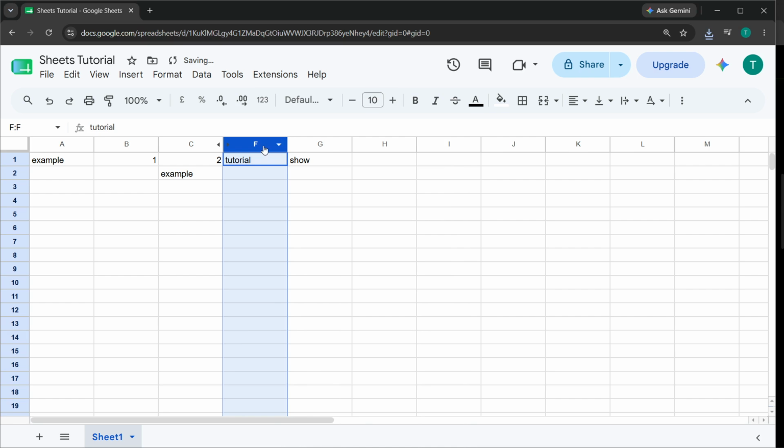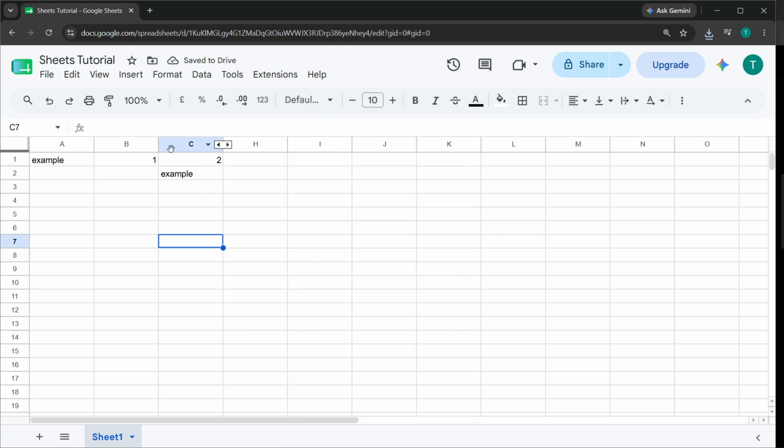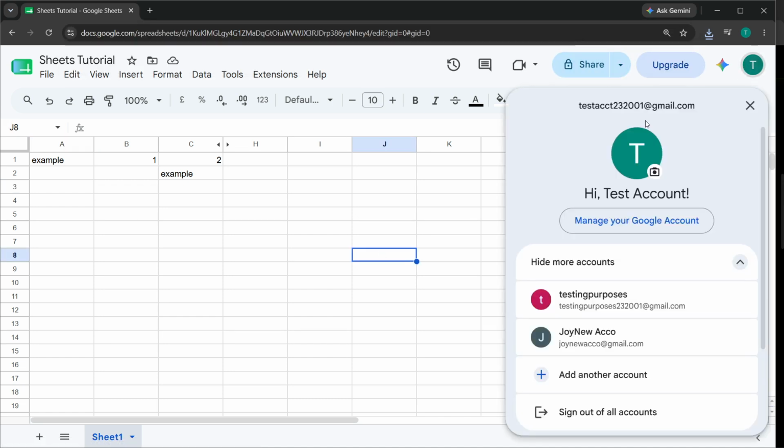Open Google Sheets in your browser, make sure you're signed into the Google account that owns the file, and then open the specific spreadsheet that contains the hidden columns you need to recover. If you're not signed in, you won't be able to edit the sheet, so double check that your profile icon appears in the top right corner before you proceed.